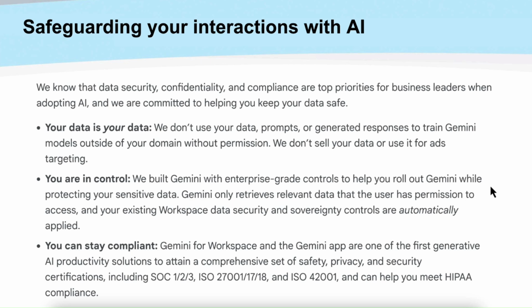With Google AI, there's safeguarding in place to protect your data. Your data won't be used for prompts or generated responses to train the Gemini AI models outside of your domain without your permission. Google doesn't sell your data or use it for targeted ads. You're in control of how Gemini AI is used in your environment, and Gemini for Google Workspace is compliant in a number of different ways listed below.